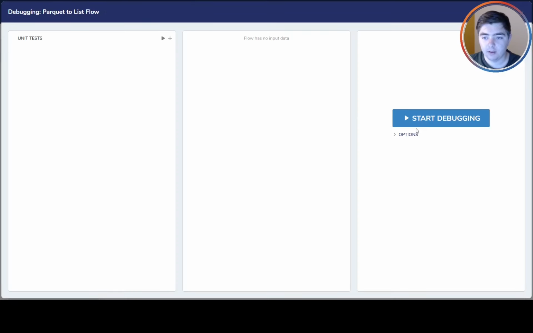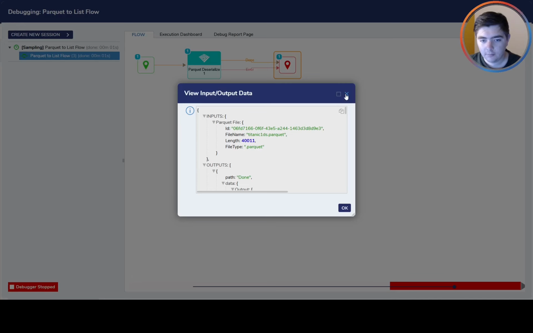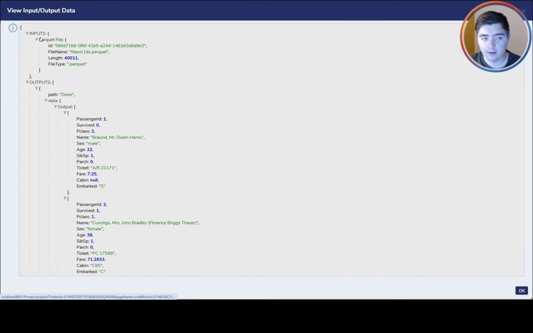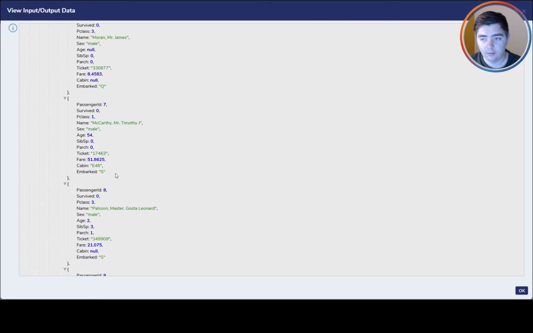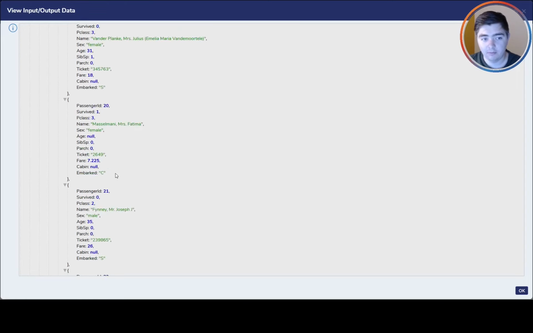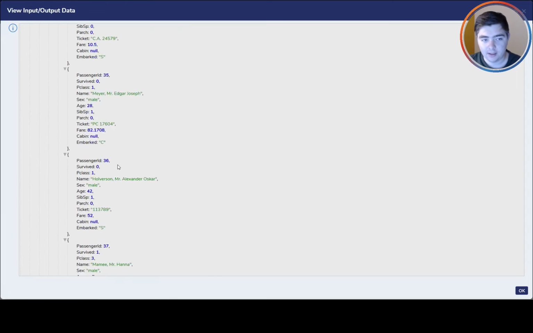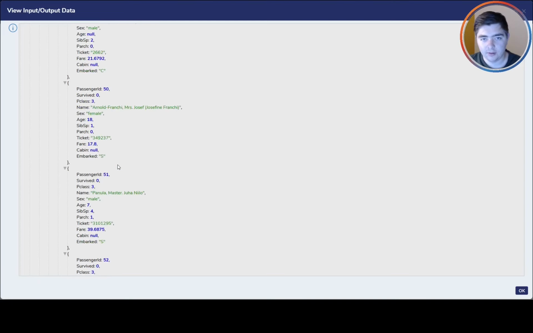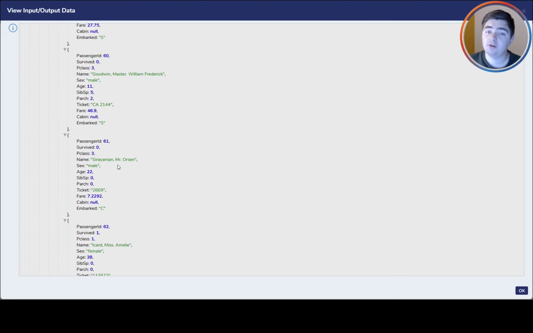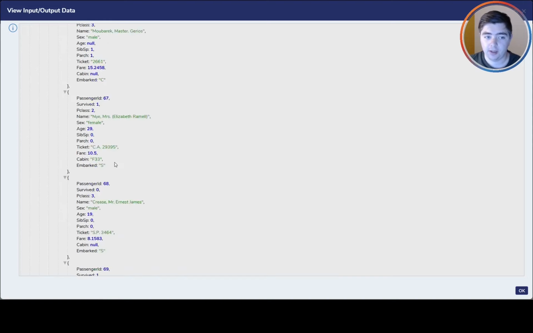Now if I hit debug on this, as you can see here, on the input section, we have all the file data, right? The ID of the file name, the length, and then the file type, which is a Parquet file. And then our output is all of those individual columns of the Parquet file deserialized into our Decisions type. And remember, we created our Decisions type from the same Parquet file.